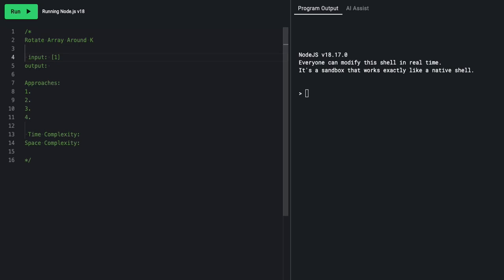What exactly does that mean? Let's say we're given the array 1, 2, 3, 4, and 5, and we're given that k is equal to 2. What that means is that this here will move about. So let's go ahead and copy that down here. What this means is that this 1 will move over 2 positions. So go 1, 2, it will move here.